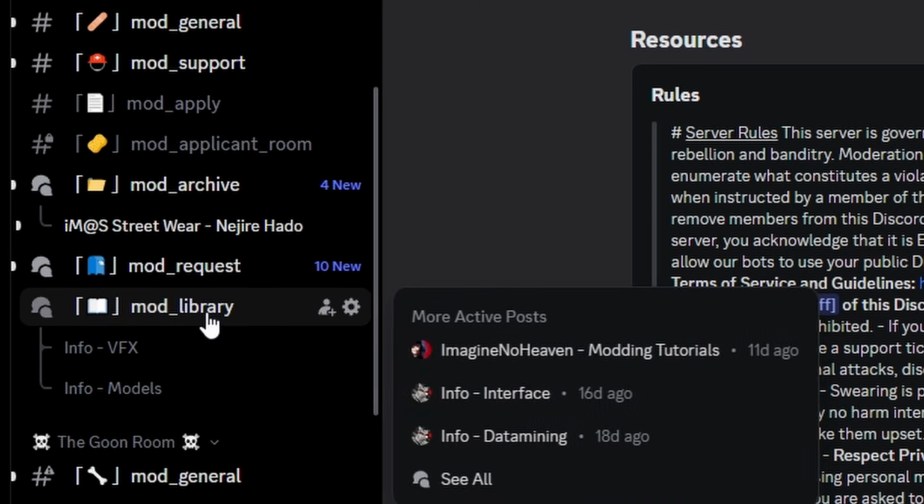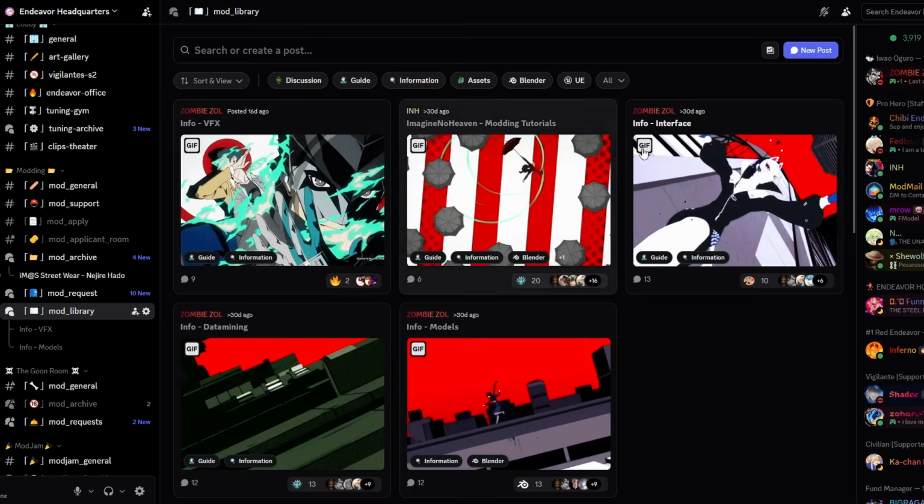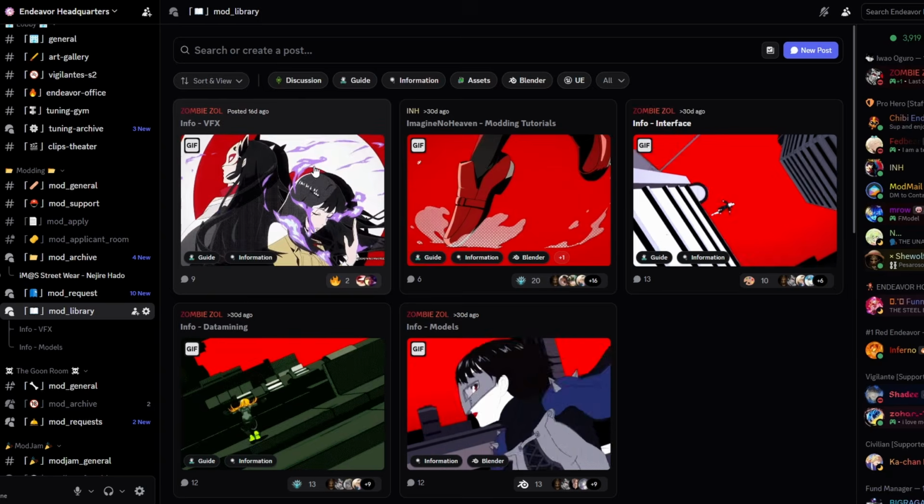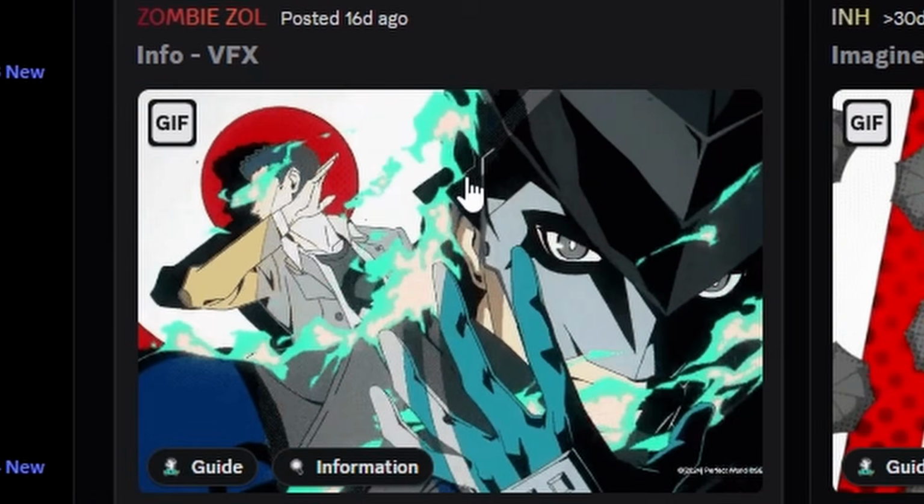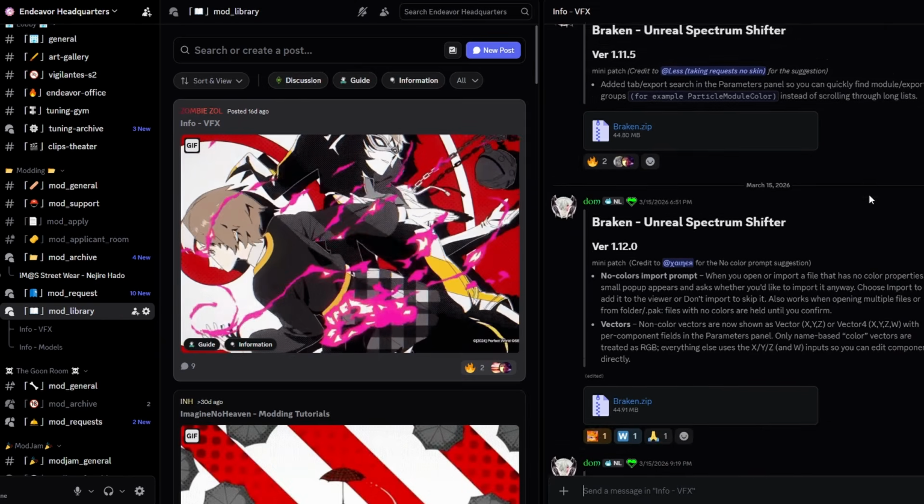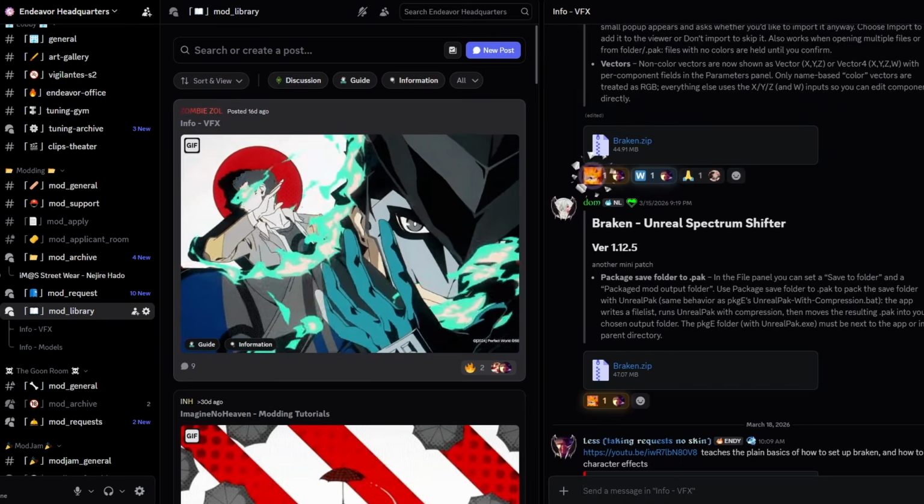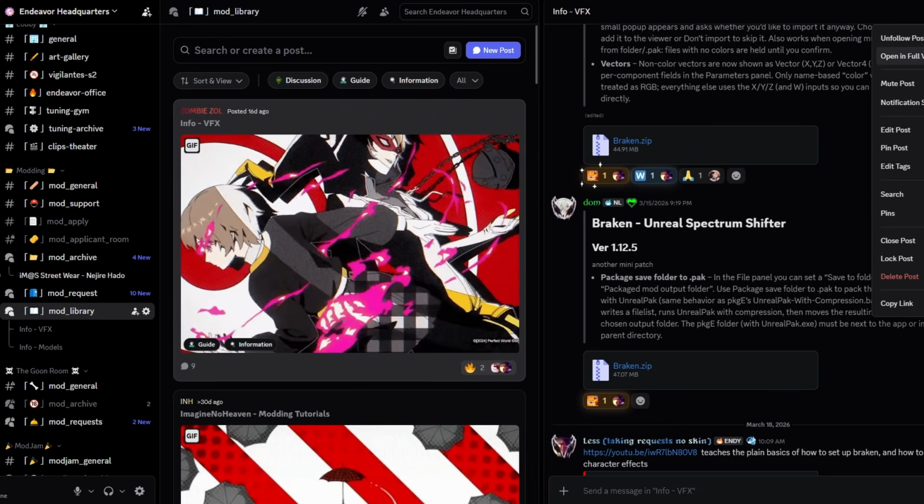So in mod library here, you have all these different tabs, obviously, and inside info and VFX will be where your Braken will be, right?